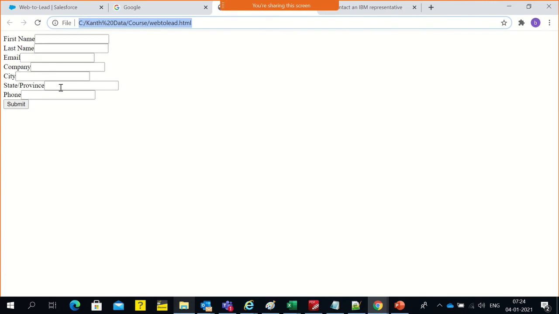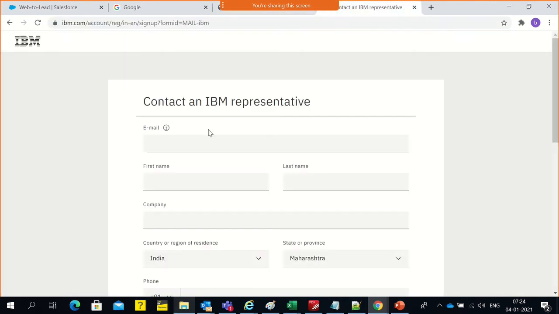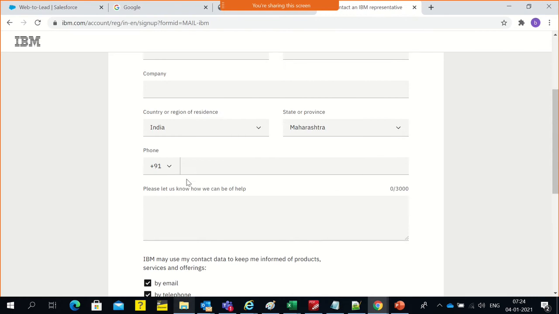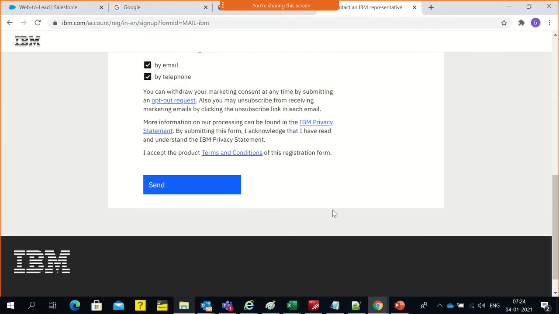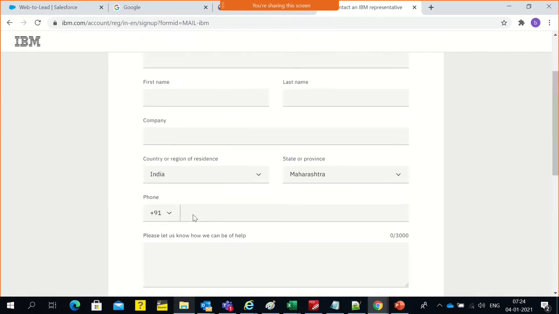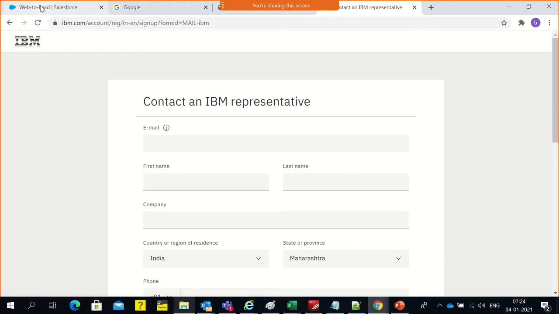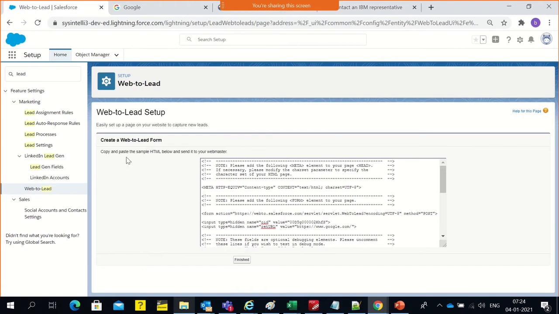Actually, this is without a design, it just looks like this. But I can put a design like this and get it. Email, first name, last name, company, and someone can fill it, and then they can send it. Such form information, we can get it into Salesforce. That is what my intention is. We have a lead.